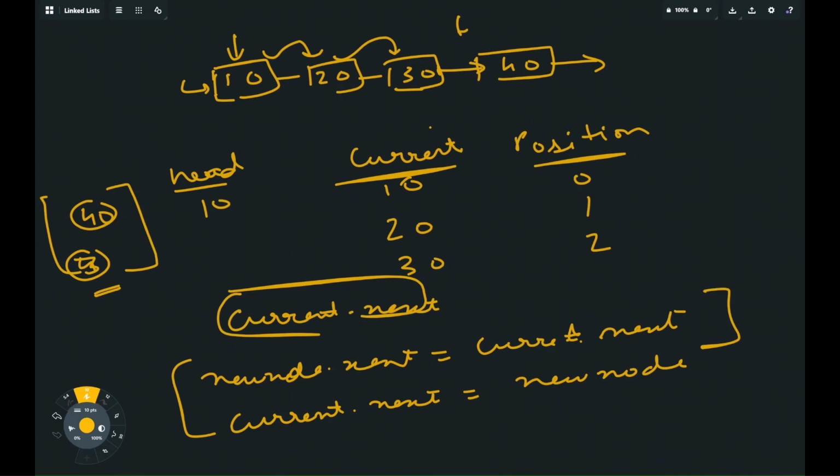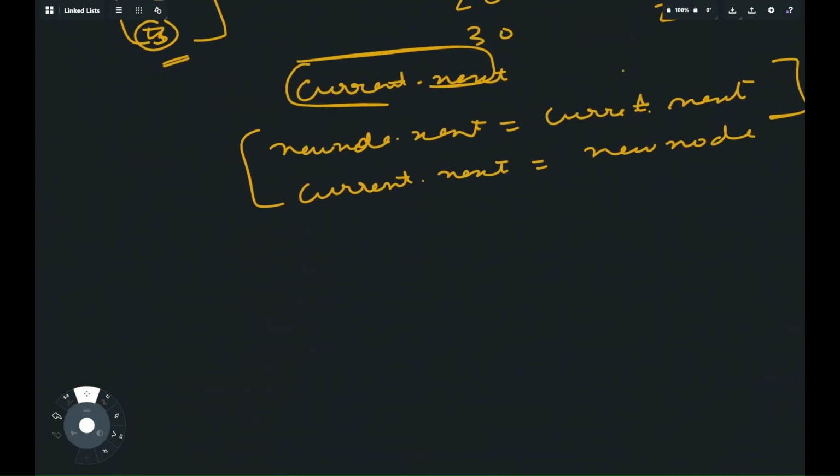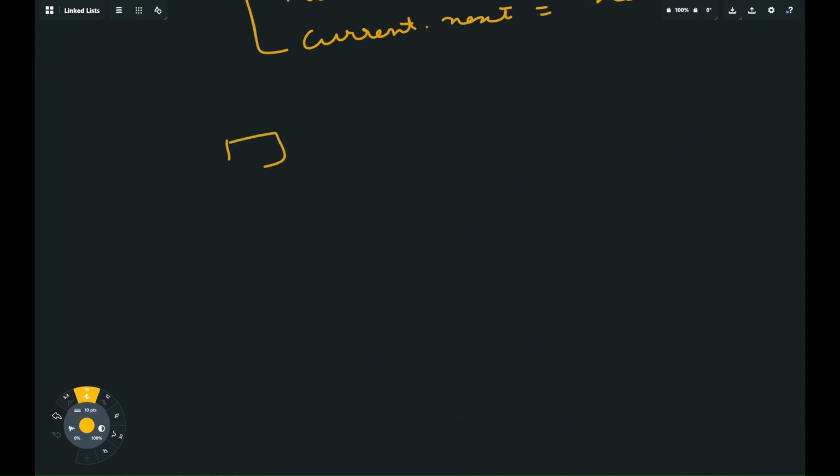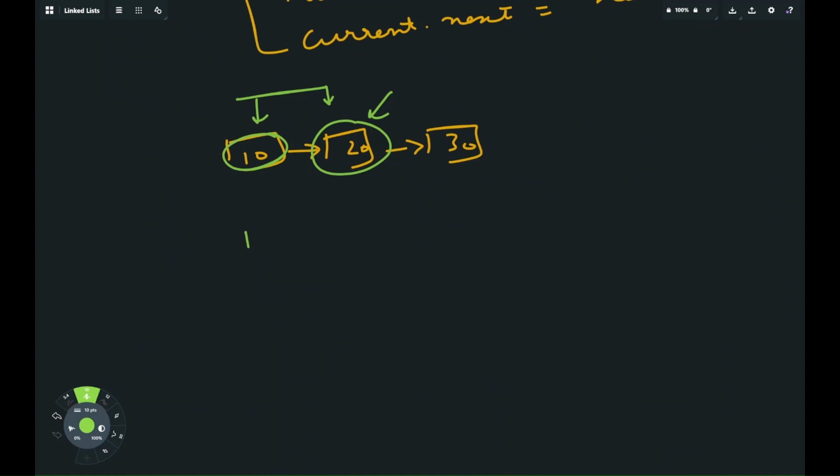For the deletion also it works similarly. Let's suppose we take this example again, 10, 20 and 30, and let's suppose we want to delete this element now, 20. So what we'll do is we will move to the element 10, which is one position less than the element that needs to be deleted. So this will be our current element.